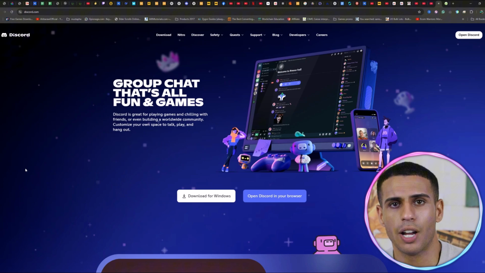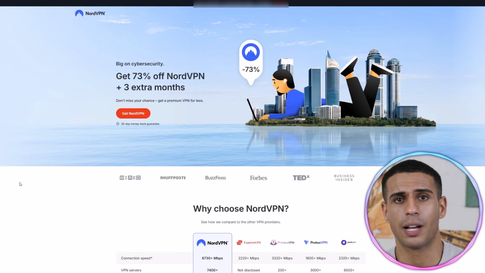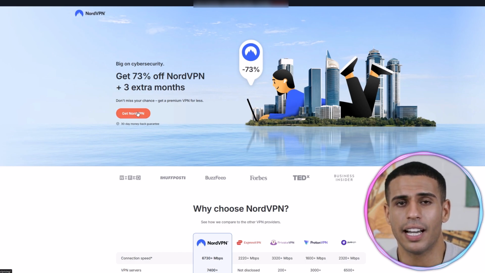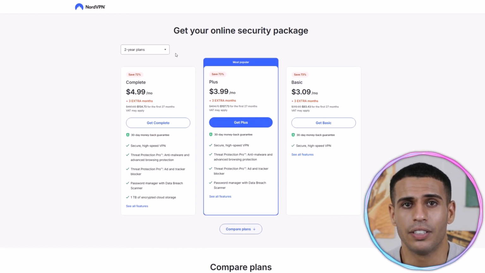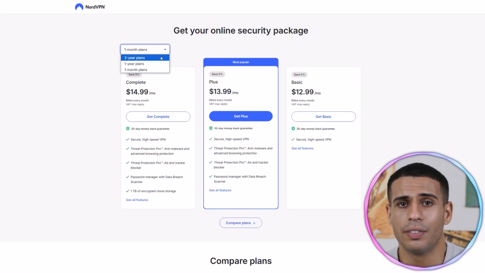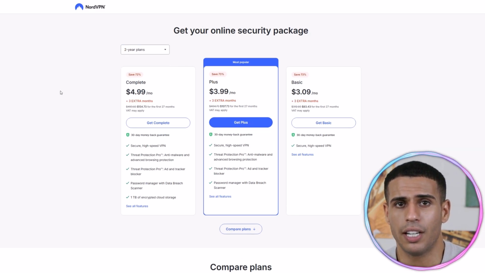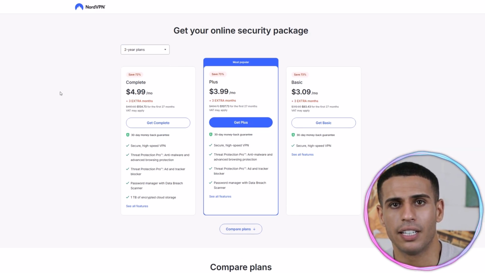Now, let's unblock Discord in just a few simple steps. Follow along with me. Step 1. Click the NordVPN link in the description to sign up. Step 2. Choose a subscription plan. NordVPN offers monthly, 1-year, and 2-year plans. Longer plans are cheaper and come with a 30-day money-back guarantee.